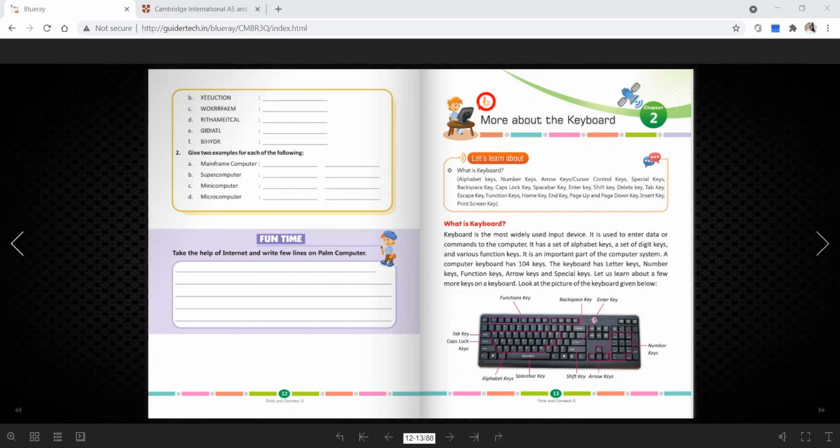Keyboard is the most widely used input device. Okay, input device is also known as hardware, and in the hardware category, input device. Hardware means what? Computer hardware means hardware which we can touch. Okay, and software, computer software, those things we couldn't touch. It is used to enter data or commands to the computer. It has a set of alphabet keys, a set of digit keys, and various function keys. Okay, it is an important part of the computer system.